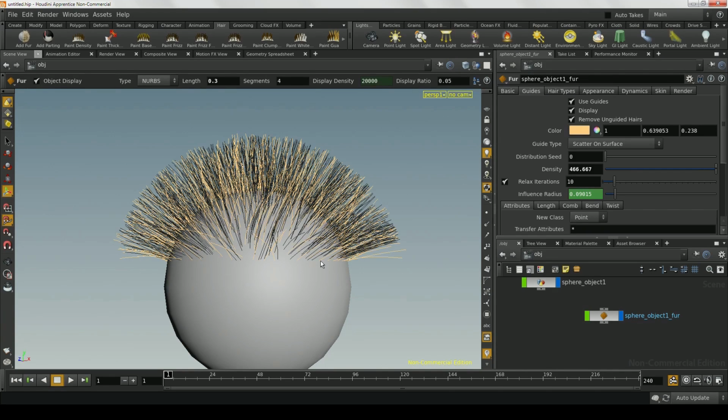if we have thousands of randomly placed hairs, we're bound to have a couple hairs that just very slightly miss that radius of influence. And therefore, when we start combing our hair and grooming it and adding curls and whatnot, it's going to be just a couple random hairs that are sort of sticking up because they're not influenced by the guide curves. So that's why we want to keep remove unguided hairs on, at least in this case.